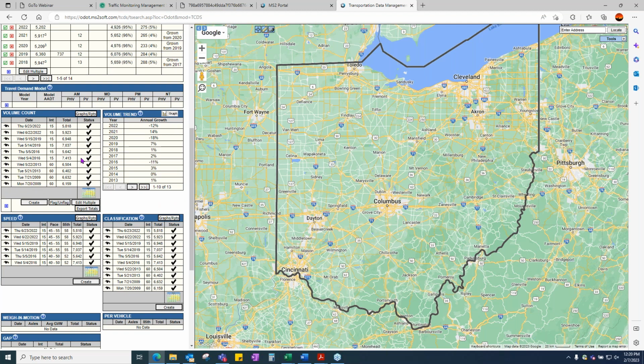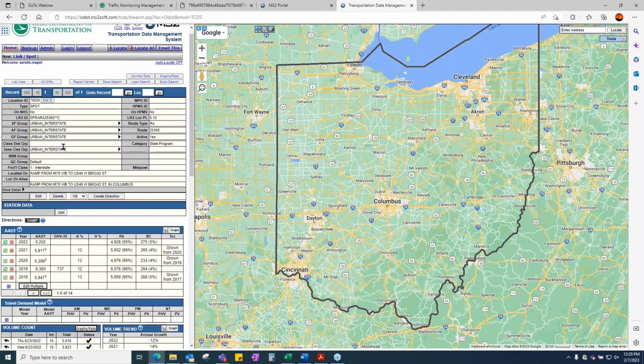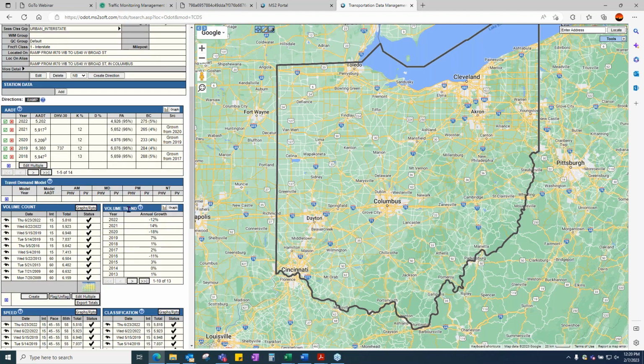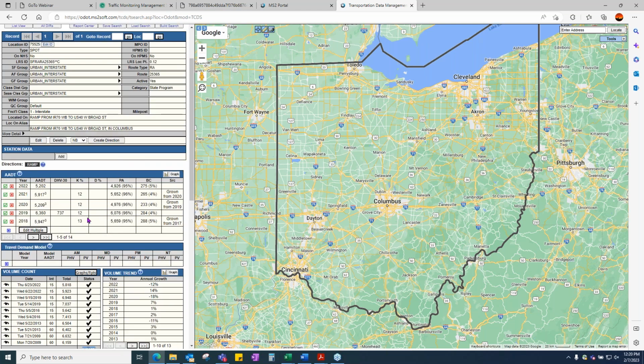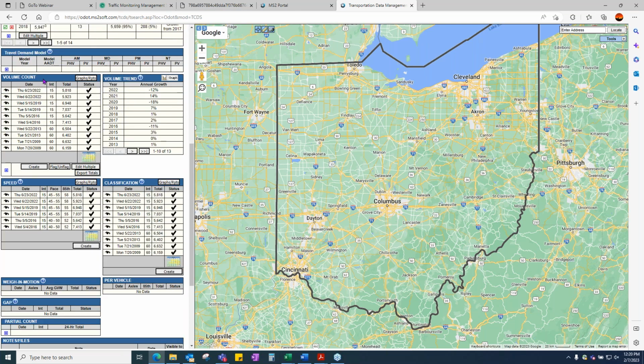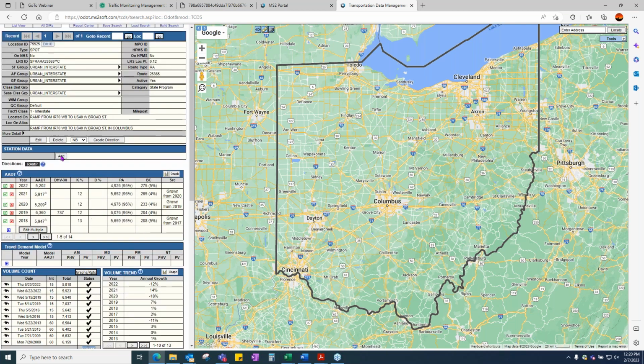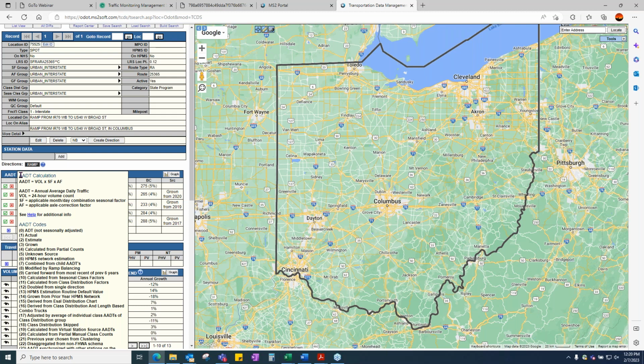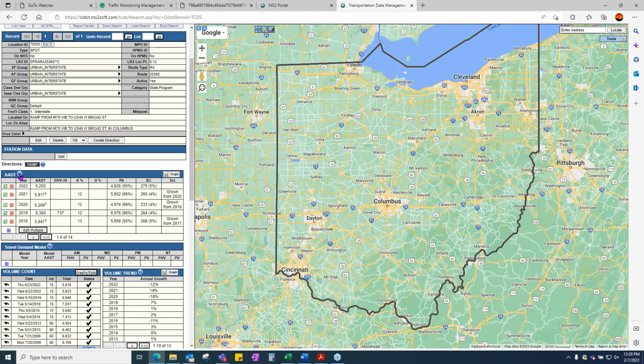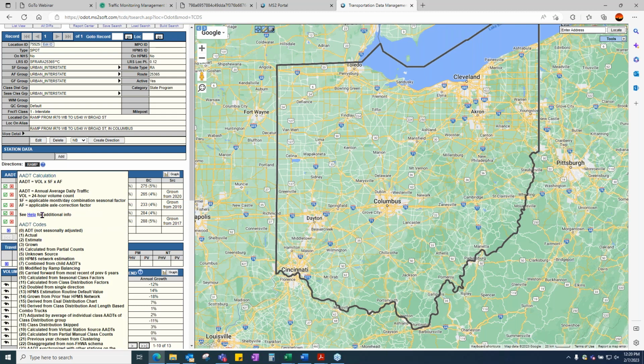So the biggest thing is some of our locations are calculated locations. If it's a calculated location, you won't see more information down below. All you'll see is AADTs, and you'll see subscripts on AADTs. If you want to know what those subscripts mean, go up here to this little question mark, just like lots of websites, and it'll tell you what it means.